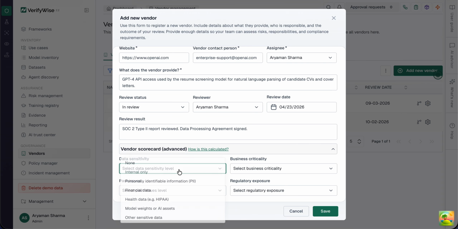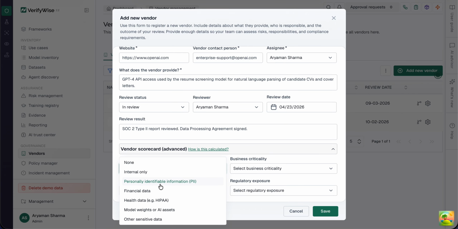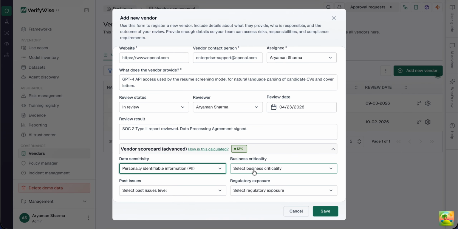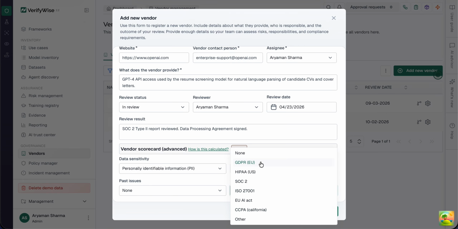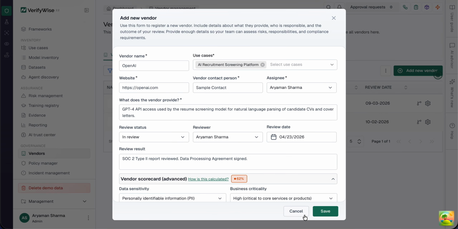For data sensitivity, I'll go with personal identifiable information. Resumes contain personal data, so this is an easy choice. For business criticality, this will be high critical. If OpenAI's API goes down, our hiring pipeline stops. And for past issues, none for this vendor in our usage window, and the regulatory exposure is GDPR. I'll click save now.